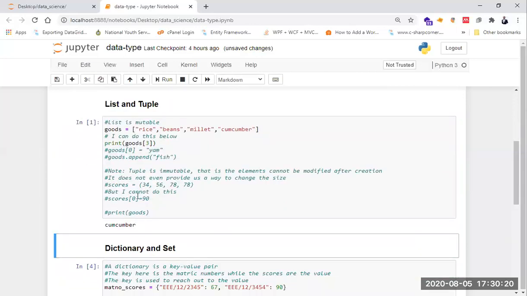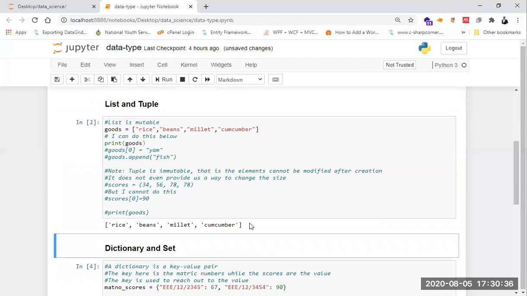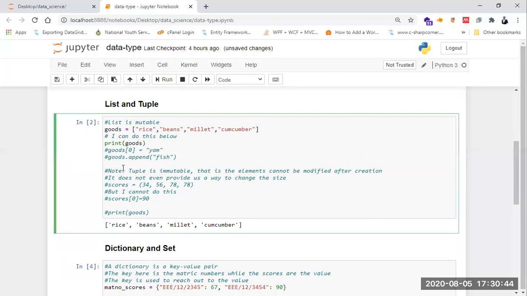So it went into the list and it printed not just the goods, but the index 3. Say if I want to print the whole list now, I can actually do that. I'll just remove the index and let me run again. As you can see, it prints out everything as a list. So that's what lists can do for us. It saves us the stress of saving too many variables.